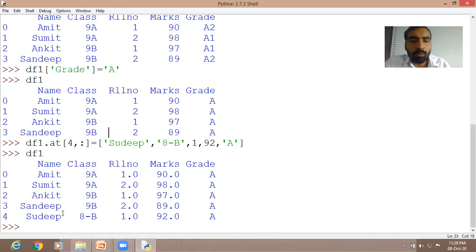Then we have one more method. With the help of loc also we can change. The loc function is there, so we can write df1.loc. It works the same as the add function. So we write loc, then df1, then the row number. Suppose we want to change row number 3. Put the comma, then colon sign, square bracket is equal to. Now write the changed value, the modified value.